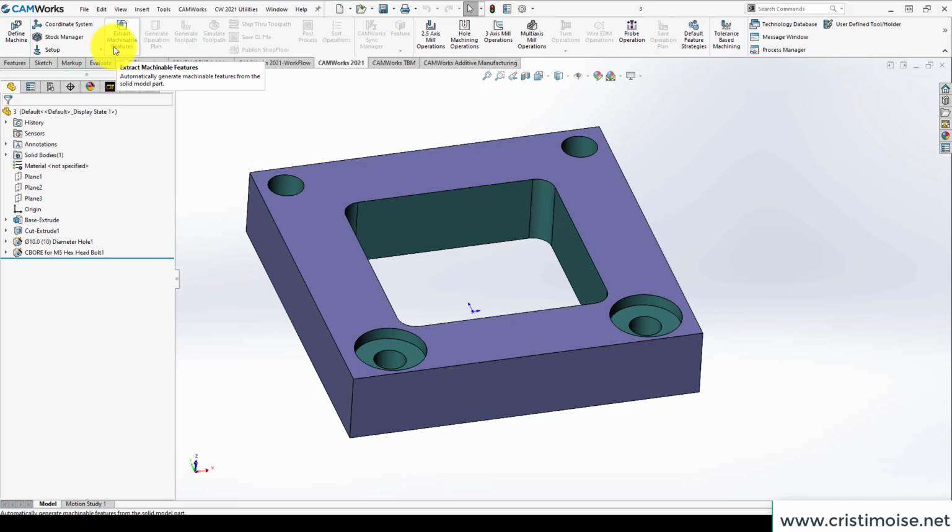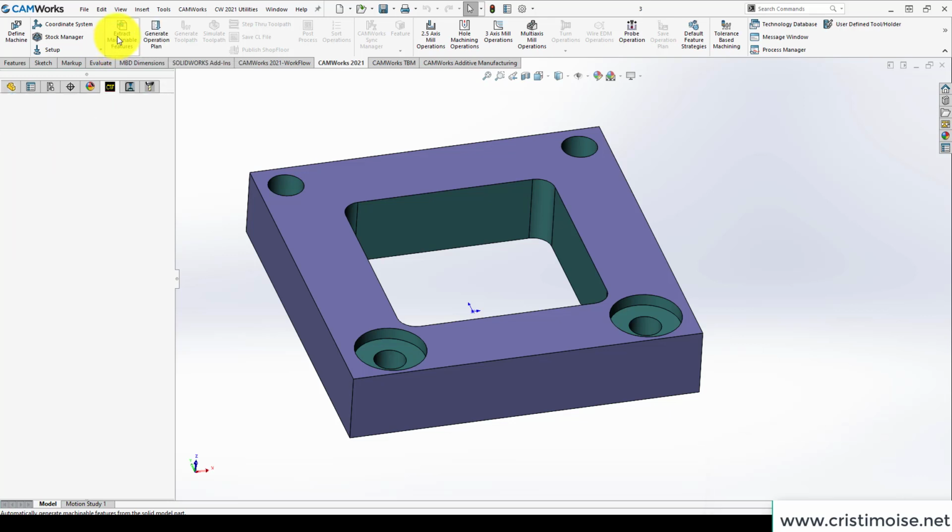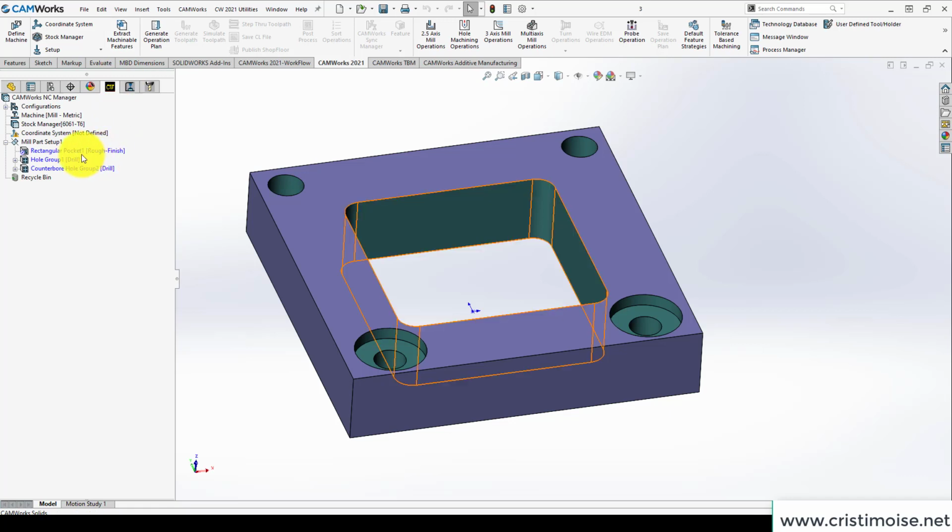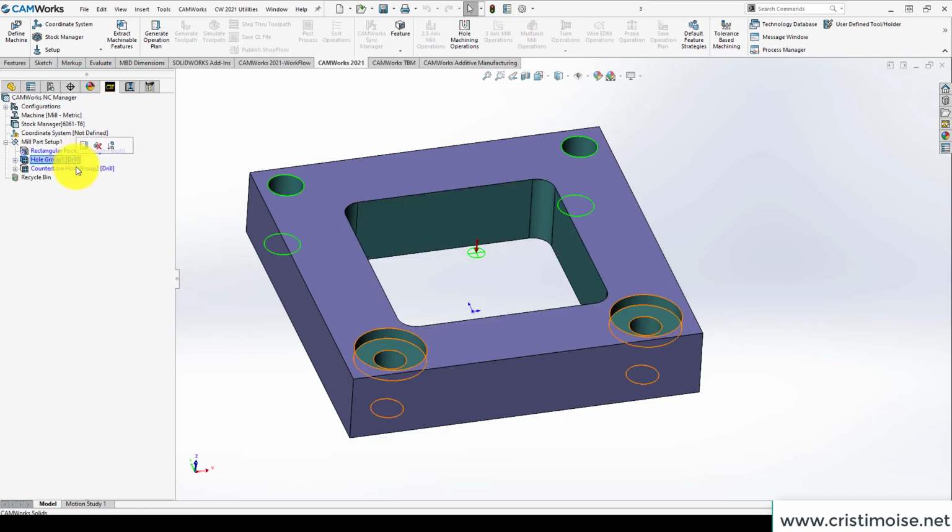Just a quick reminder: for counterbore holes, it's better to let CAMWorks recognize them automatically. You don't have an option to define a counterbore hole as a standard standalone feature. But for this tutorial, I will take advantage of the external machine build feature option. So I'll just press external machine build feature. I have one pocket recognized, a group of holes, and a group of counterbore holes.